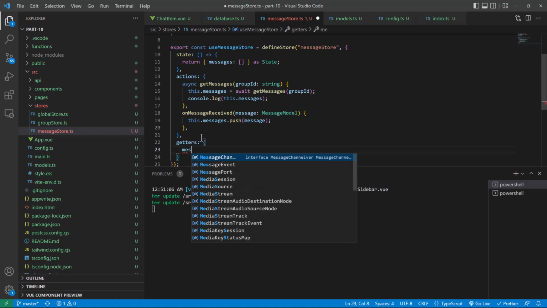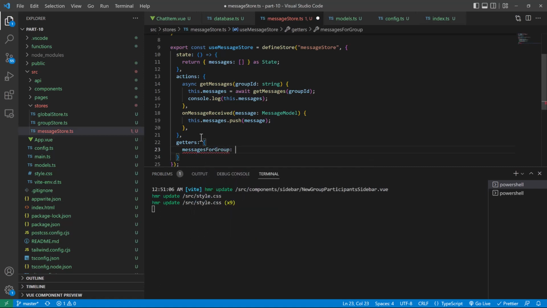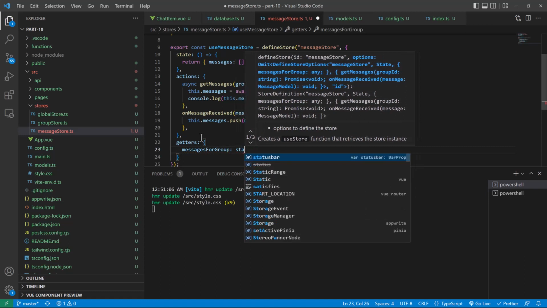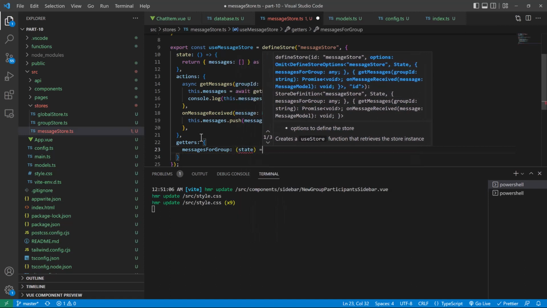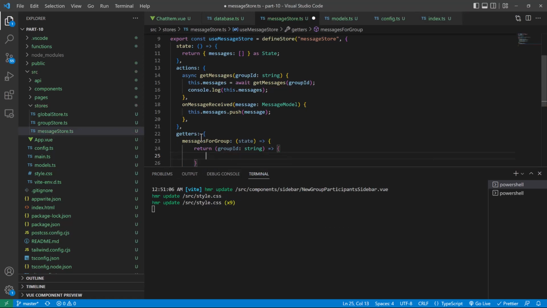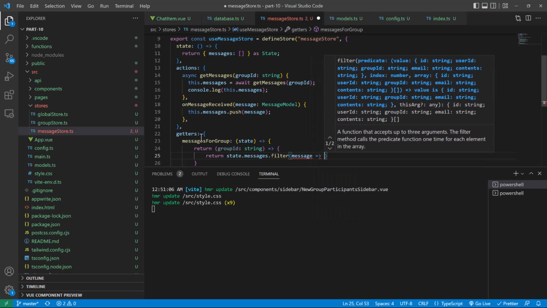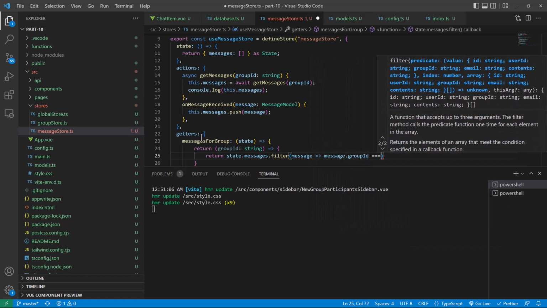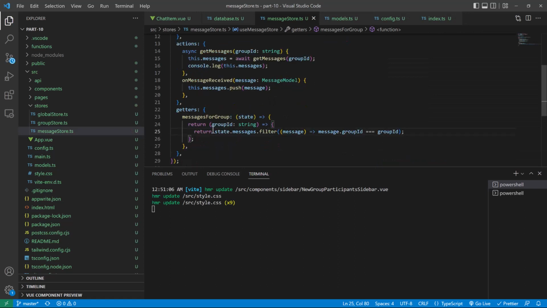So we're going to say messagesForGroup is equal to an arrow function which accepts the state. And since getters don't accept other arguments, we're going to have to return a new function which accepts the argument, and this returns state.messages.filter, and we're going to filter where the message.groupId is equal to groupId. And that is our message store set up.